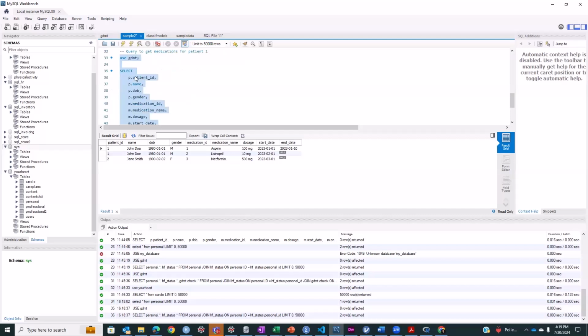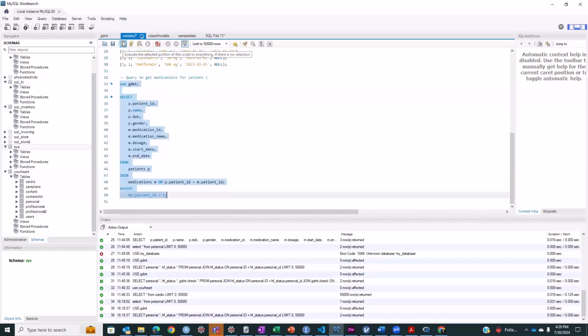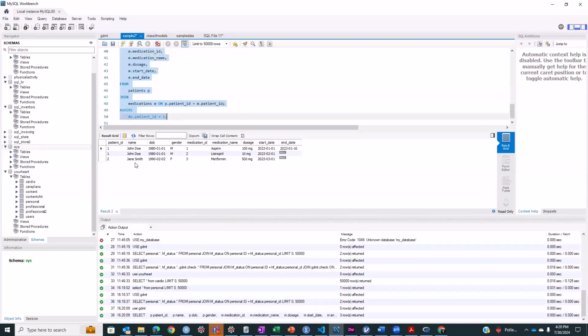But you can also select individual columns from both of the tables. You have to say where it's from and how you're joining. So we have medications and patient, and then we're going to use this patient identifier here. So here we've done select from where, and we've joined two tables.